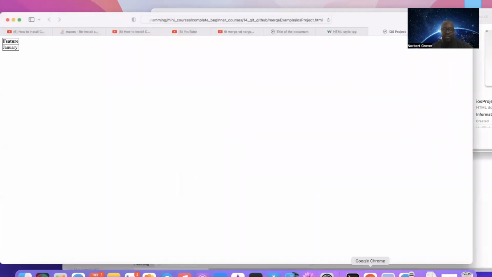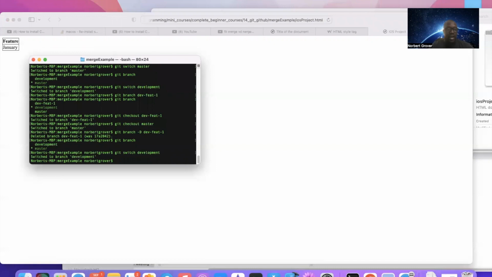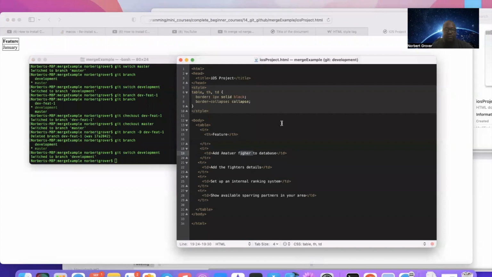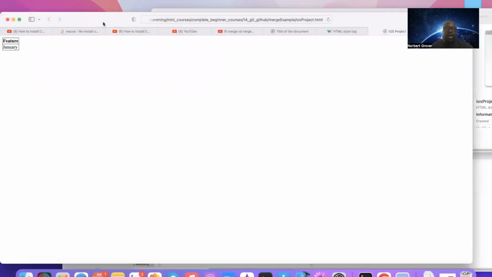Now on our other branch, you can either say git checkout branch name, or you can say git switch branch name, development. And now I've switched to development. And let's go look at this. This is what it looks like right here. Development. And if I go ahead and reload this, that's what we have, right?